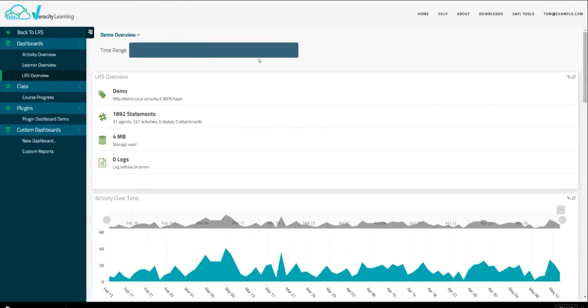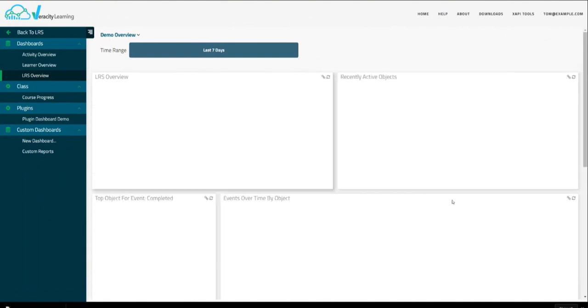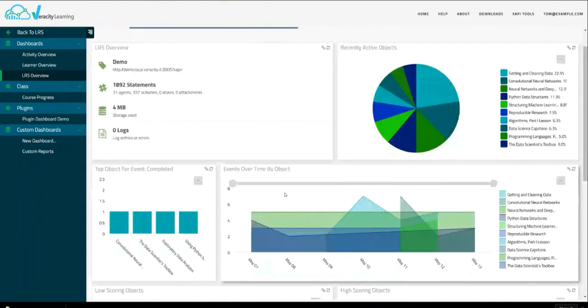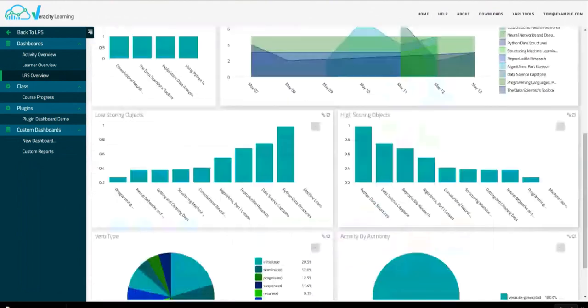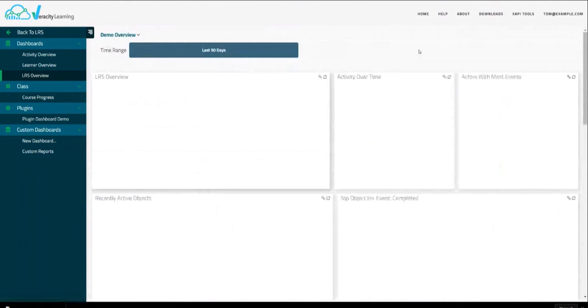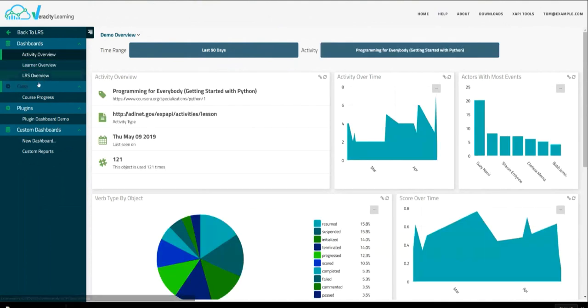This is where parameters that are relevant to the entire dashboard go. So you can pick a time range. Pretty much everything in the system supports this global time range query. You'll see I get a smaller data set here because I picked just 7 days. 90 days is the default. Some of the other dashboards, like the activity dashboard, have other parameters that are required beyond just the time of day. I'll show you how to get to those. So yeah, let me go back to, sorry, I was looking for the LRS overview.